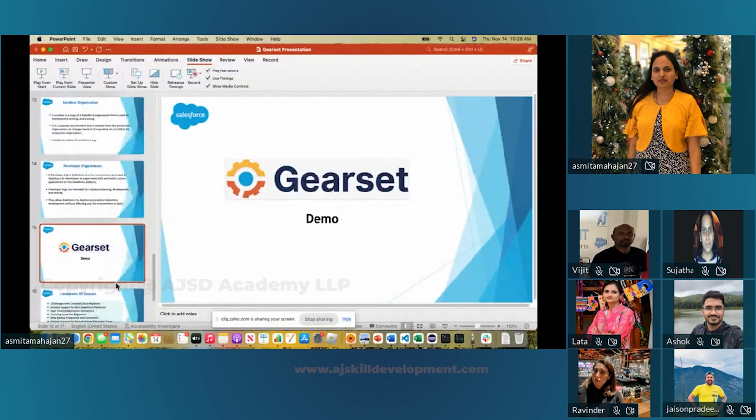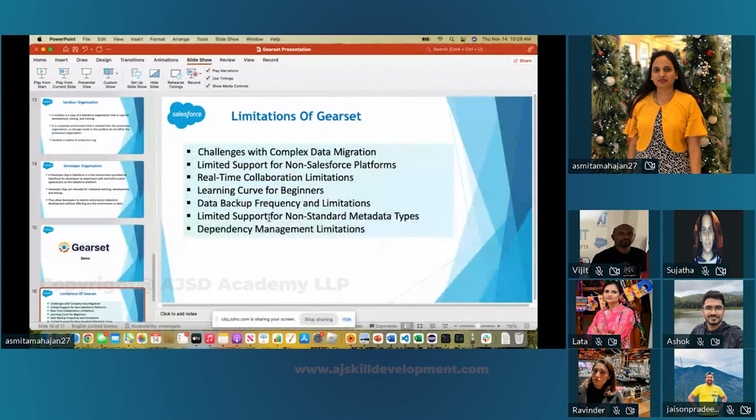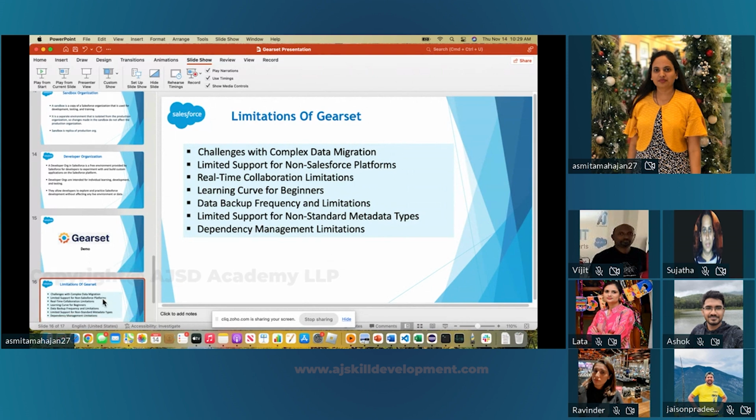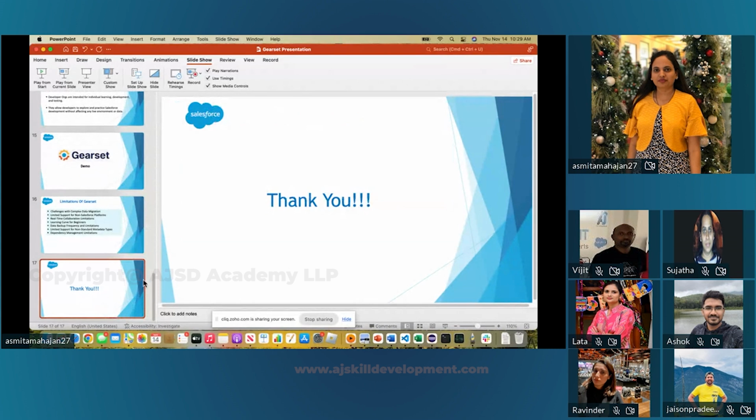There are a few limitations of Gearset. Challenges with complex data migration, limited support for non-Salesforce platforms, real-time collaboration limitations, learning curve for beginners, data backup frequency and limitations, limited support for non-standard metadata types and dependency management limitations. And that's it. Thank you for joining.